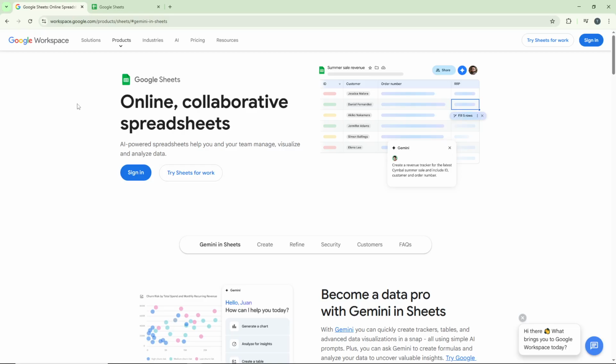Let's start by opening your web browser and navigating to workspace.google.com. Once you're there, you'll need to log into your Google Workspace account. Make sure you're using the correct credentials associated with your workspace. This step is essential as it gives you access to all your Google Sheets files and settings.